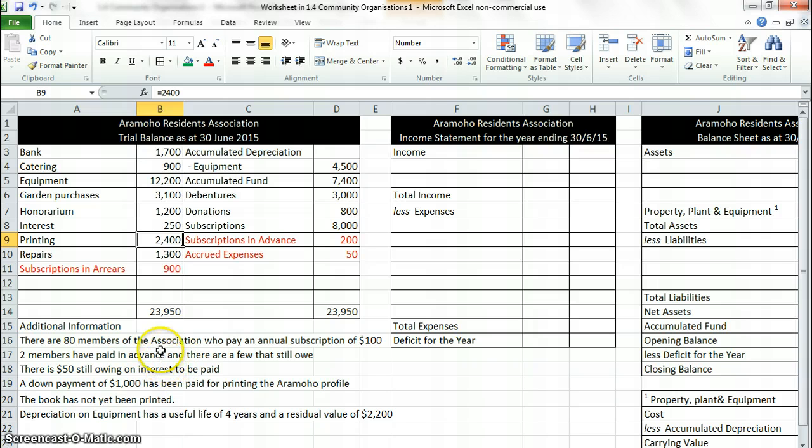Down payment $1,000 for printing. So this is an expense paid in advance called a prepayment. Note I've put these all in red so you can see the adjustments. And the printing here, it was $2,400. We're going to take off that $1,000 because that $1,000 belongs to next year, not this year. So only $1,300 expense this year.